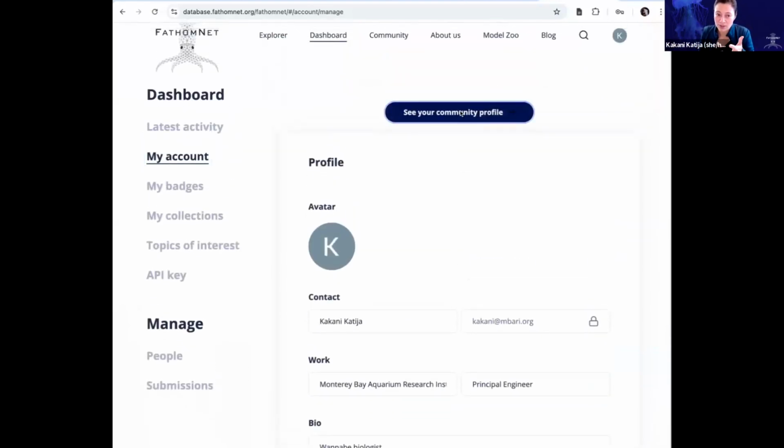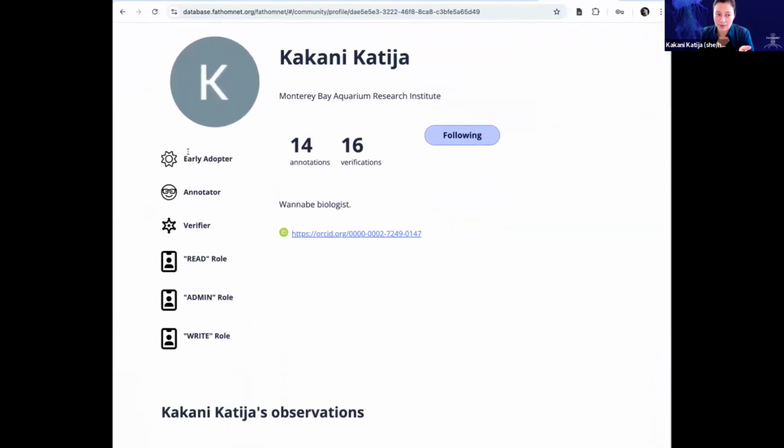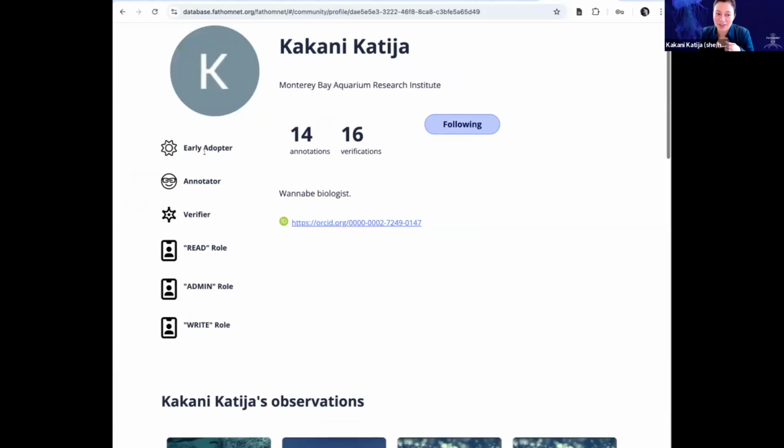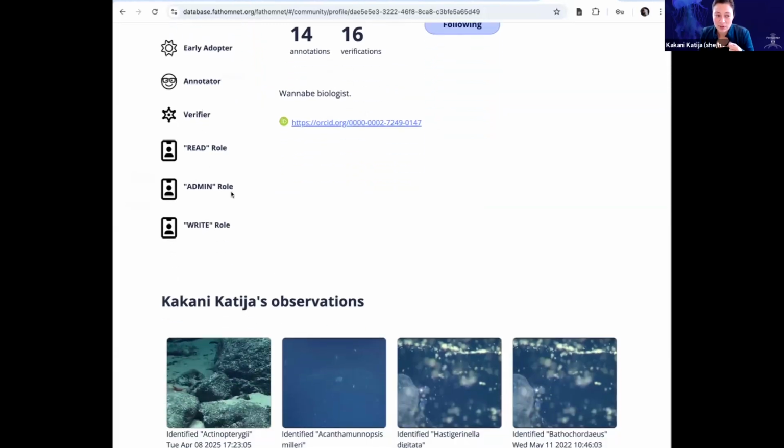Once you do that, you can see your community profile, which provides badges based on your activities. It'll show your bio and links to your ORCID. It also tells you the different roles that you might have within the database, like the types of permissions you have. I'm an admin, so I can make a bunch of different changes. But you, as participants in this particular breakout session, will have both the read and the update role. Update would allow for improving the annotations, verifying them, etc.